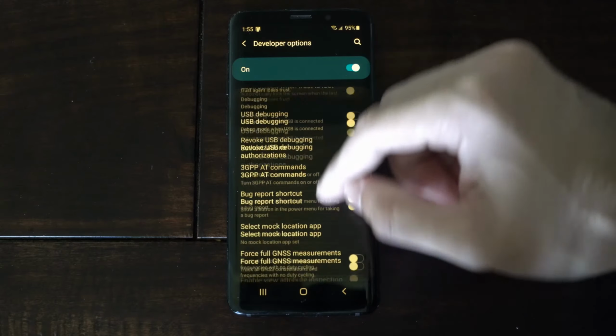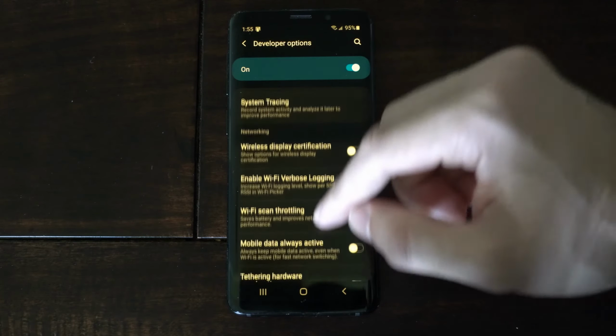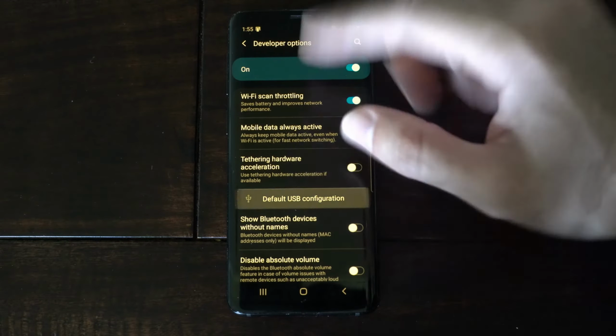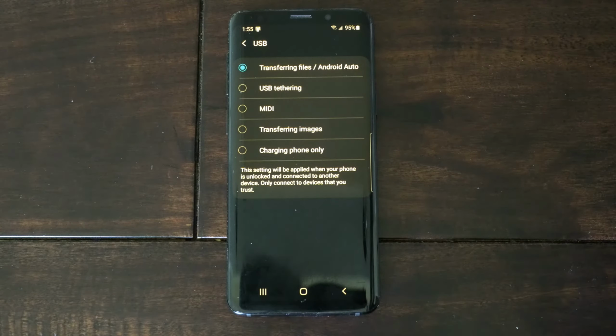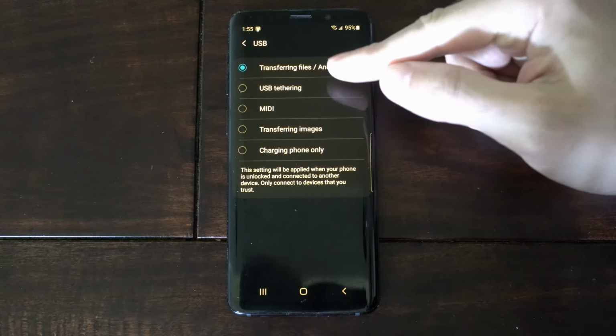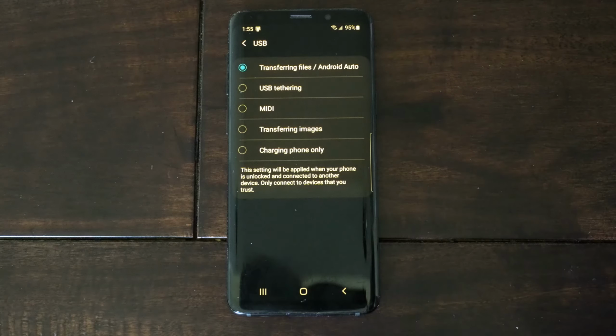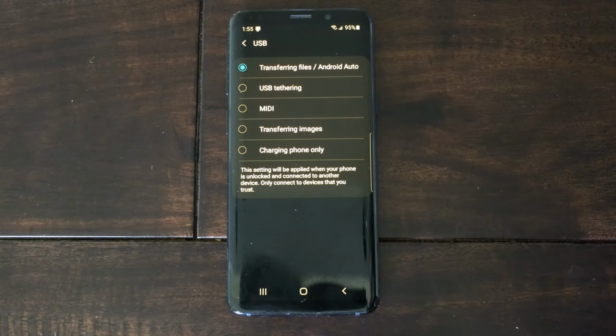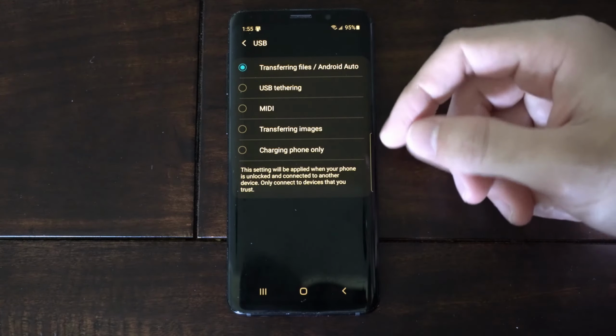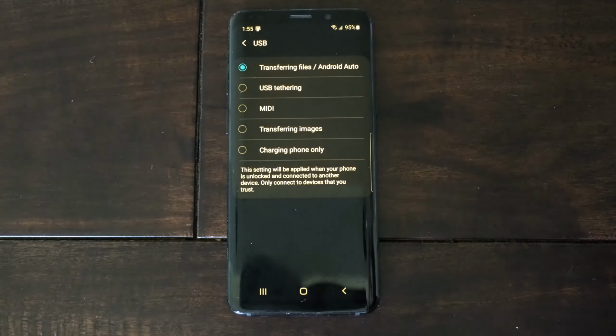Another one I turned on was USB default configuration all the way down at the bottom. So if you're transferring files over to your computer, this will be the default configuration. Transferring files. This will allow me to drag and drop files from my phone over to my computer. Otherwise, my phone will just think it's charging, or I have to select allow permissions.